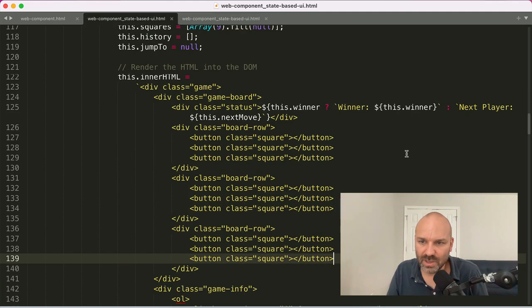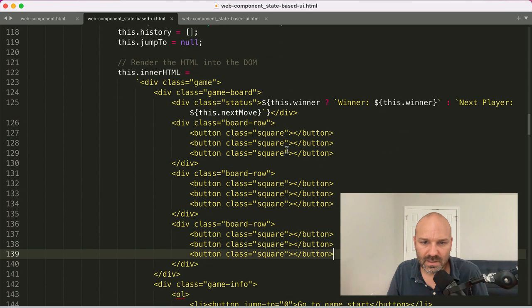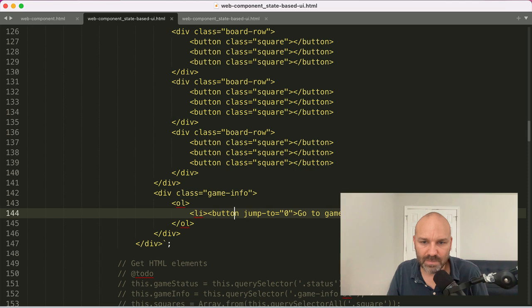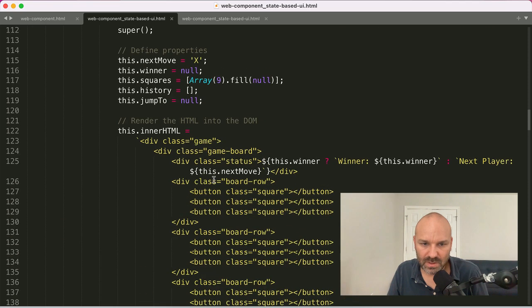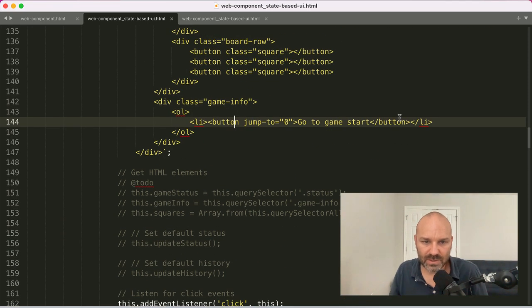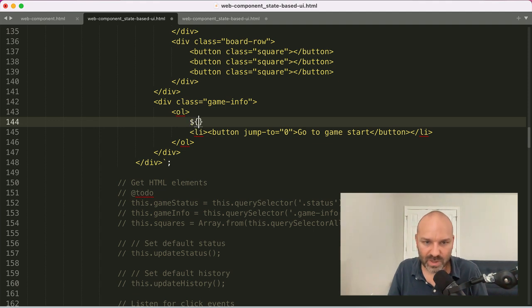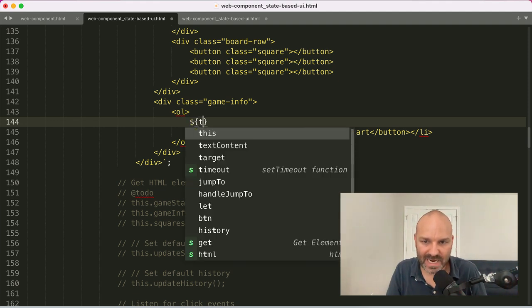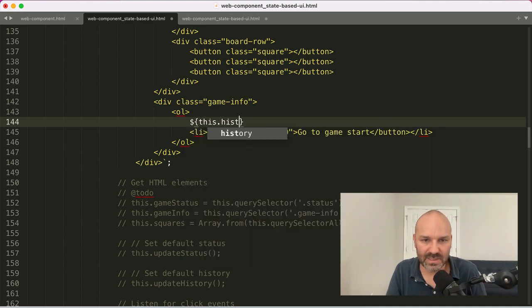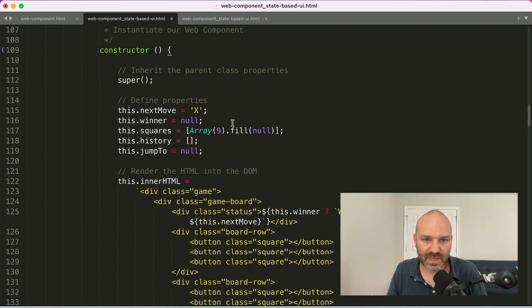Okay, so let's do this then. Let's create our buttons. Instead of doing what we were doing here, we're going to use array map on our history. So this history will have, I guess we want to set a default for that.